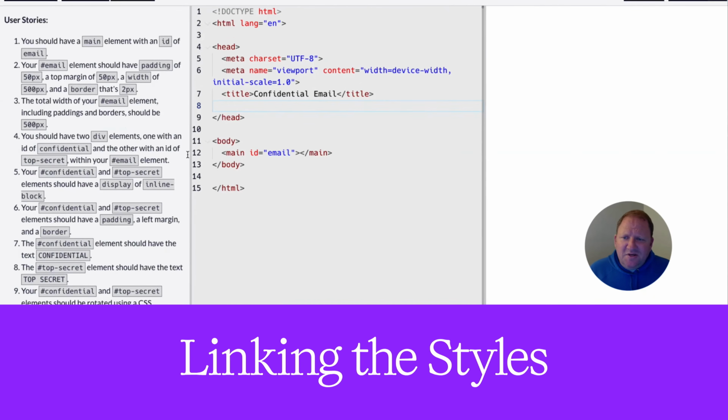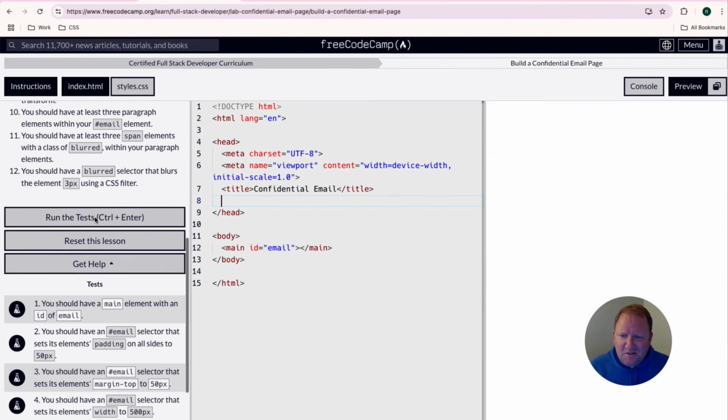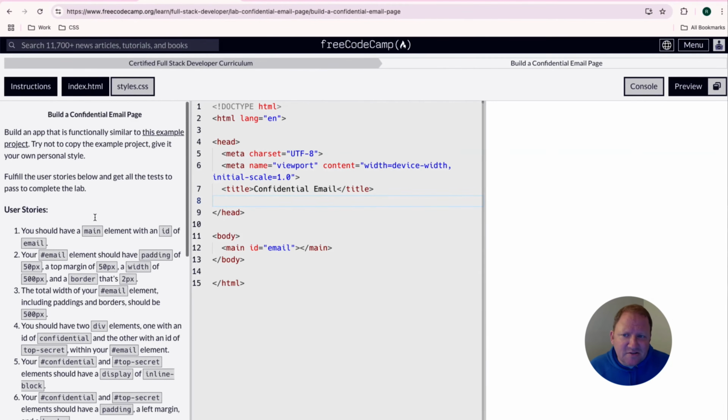User story number two has us start applying some CSS. Before we start applying CSS, we need to link our style sheet. And I am surprised on this one, it didn't even give us a note on doing it. So maybe it just expects us to know. So let's go ahead and link it right here. We need a link tag. We're going to make that a stylesheet. And then we want the href to be styles.css. And why do we want it to be styles.css? Because we want it to match this right here.